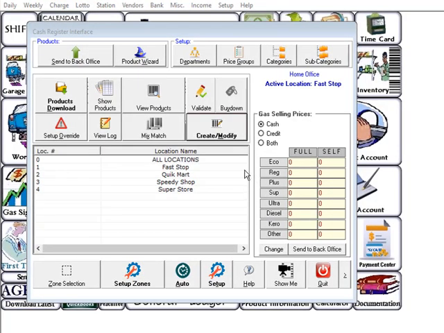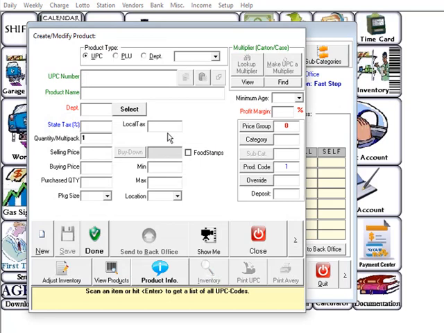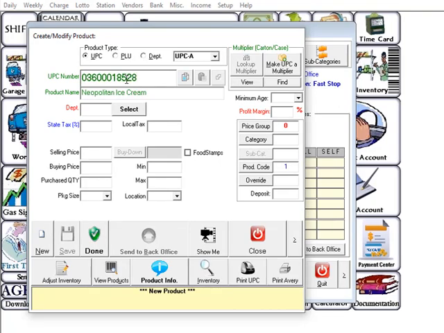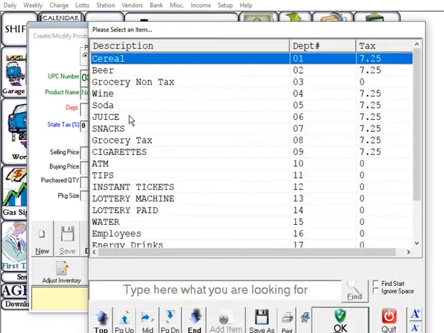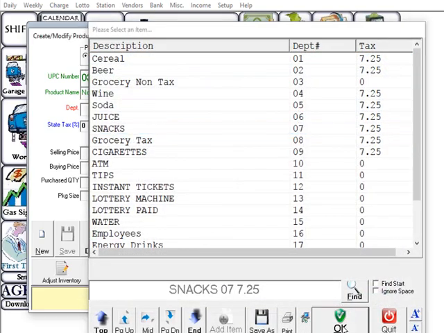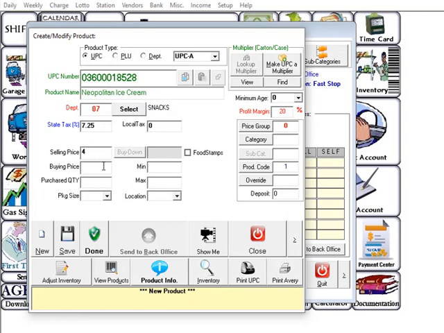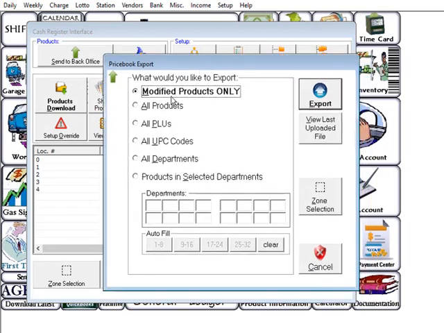If you need to create a new item from the home office, you can do that from the Create Modify screen. And this is the best way to search for a single item if you know the UPC code. And once you type it in, you can hit enter. And chances are we'll have the product in our list of product names. Then all you have to do is select the department and put a selling price. And then you hit save, and you can send it to the back office.